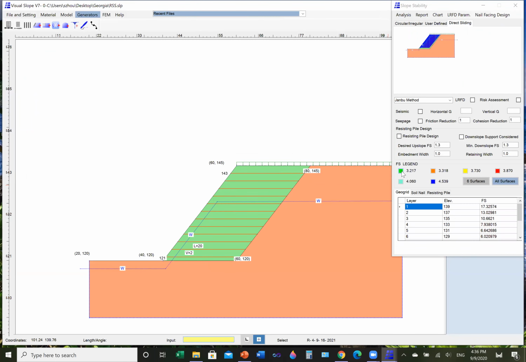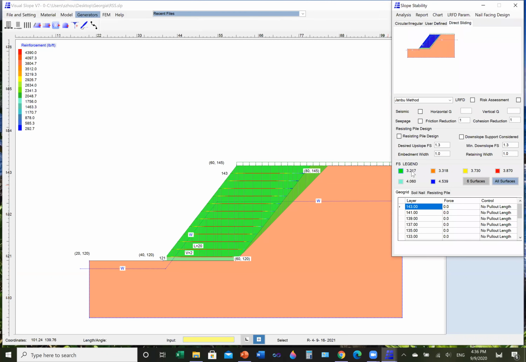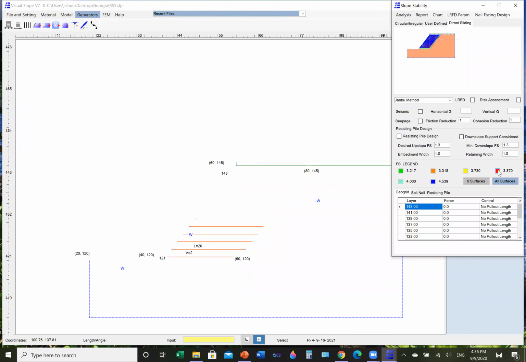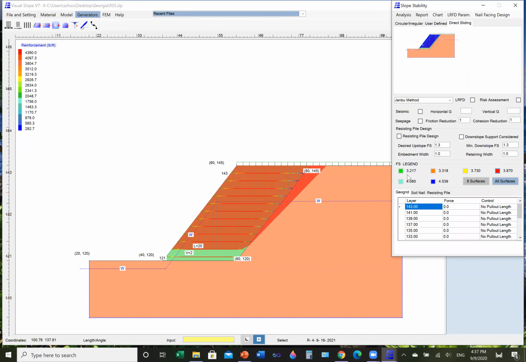Okay, it's a 3 something, so it's very strong. Direct sliding is where the soil will slide over the geosynthetics. You can see different ones. The lowest is 3.27.